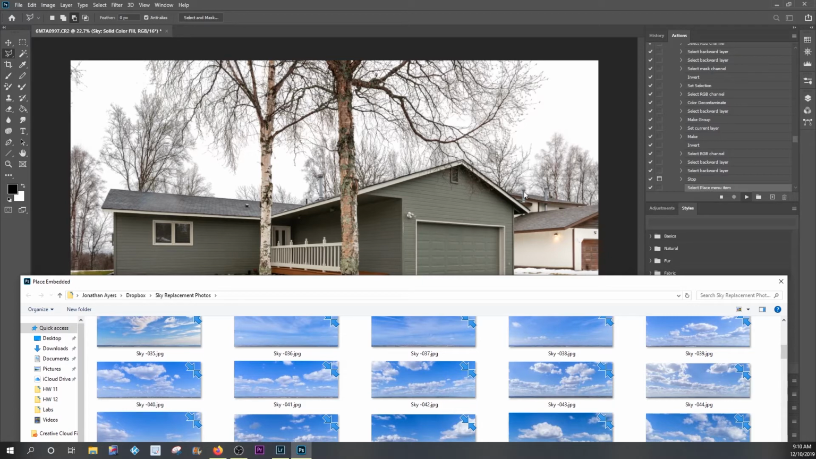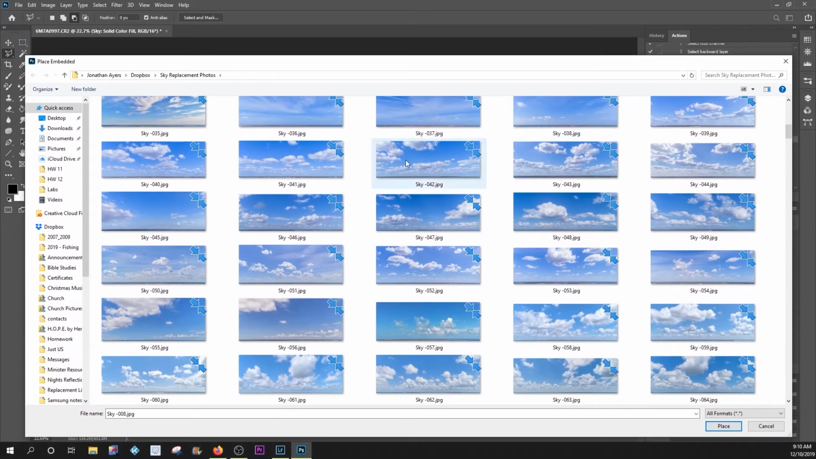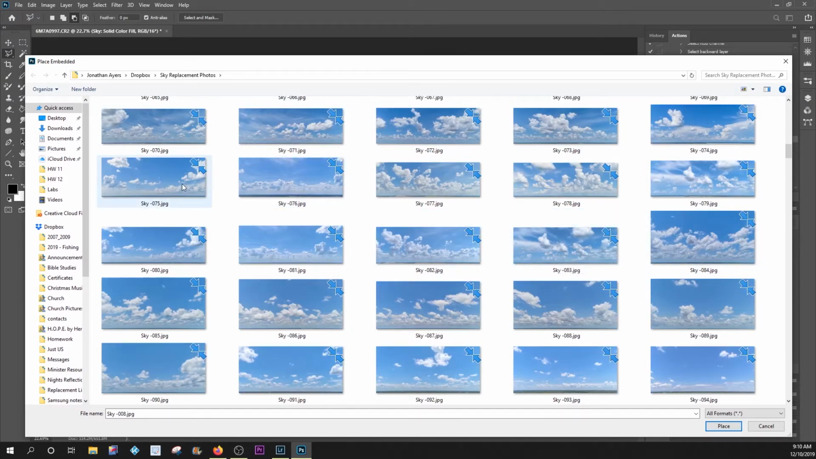So over here, it's not really important, and this is probably going to be a very difficult area for it to have done a good job as far as refining the edges of all these little tiny branches. So if you pick a sky that has clouds over on that side, you're more likely to be able to hide its inability to do a good job in that section. So we're going to pick this one because it has clouds on that side, it has clouds on this side, and there's really not much going on here.